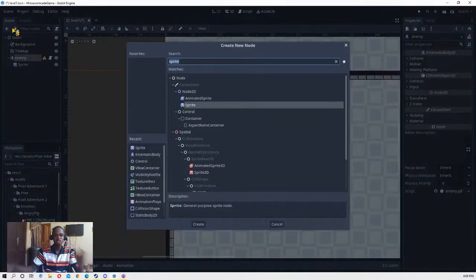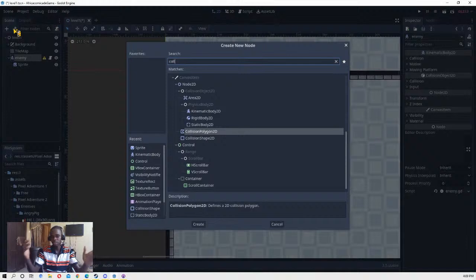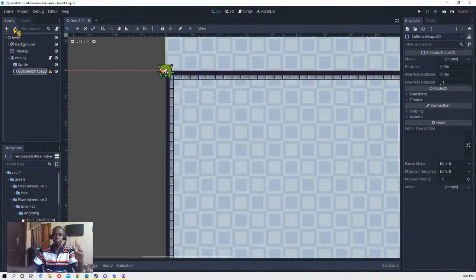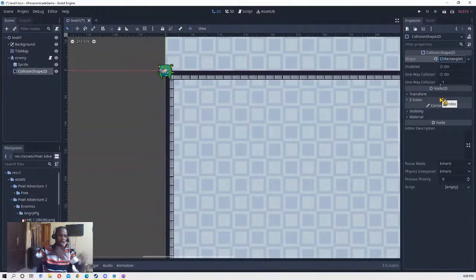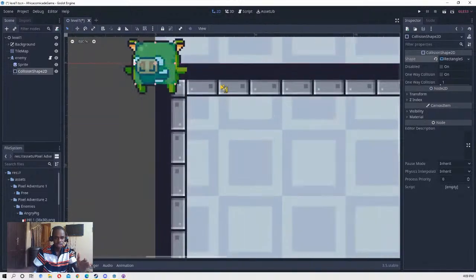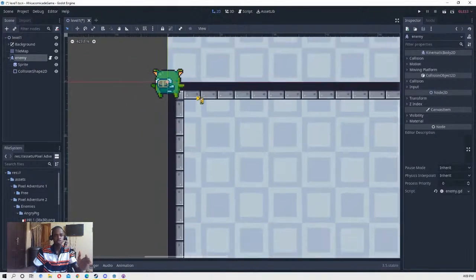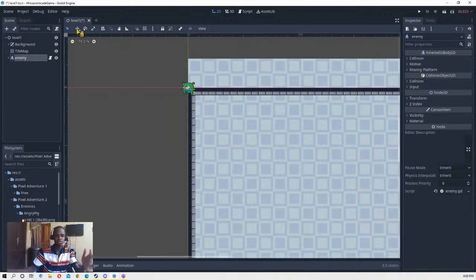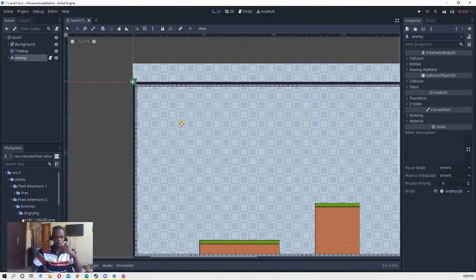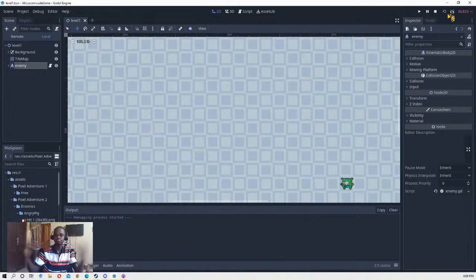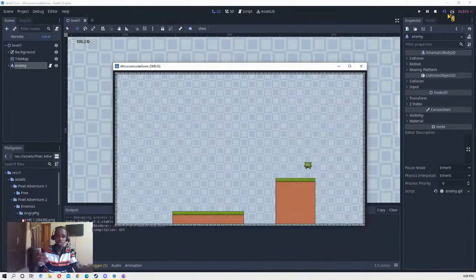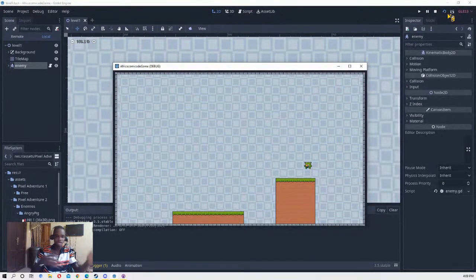Now I think we are going to give it a collision. As I said before, without a collision, it can't interact with the surroundings. We want our enemy to interact with the surroundings. We want it to land on the floor, hit the wall, and walk around. So we are going to give it a collision. Then after giving it a collision, we drag this here. If we run this, nothing's going to happen because there is no line of code.